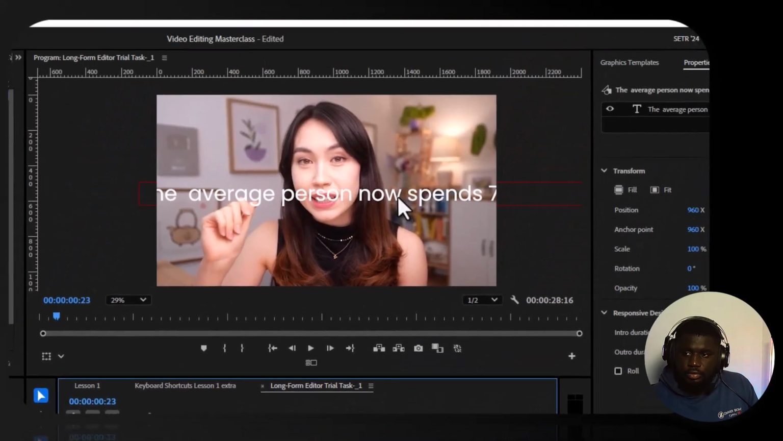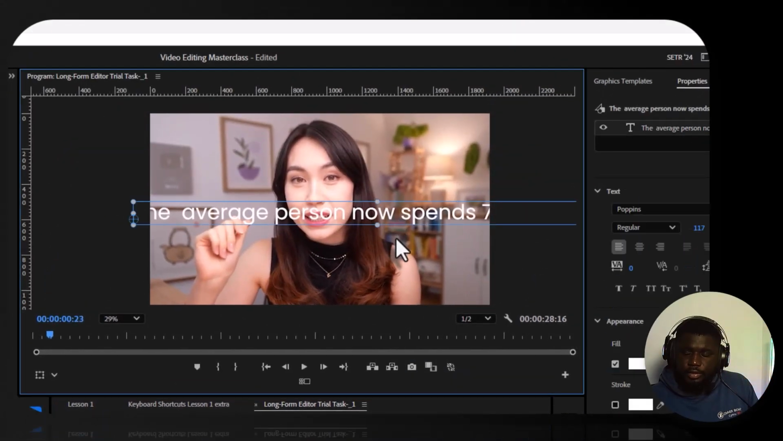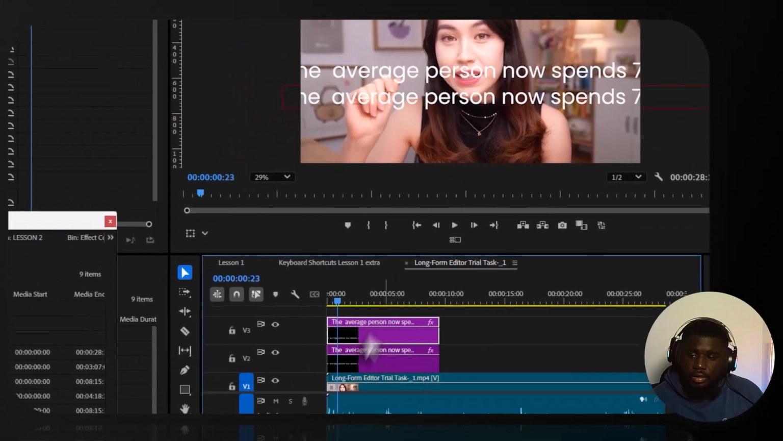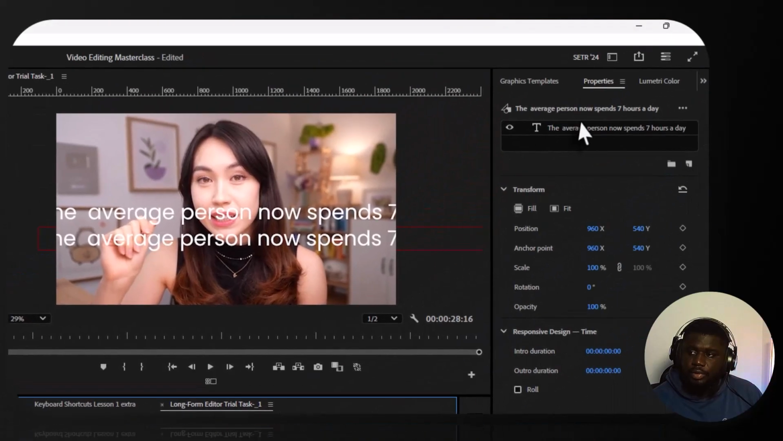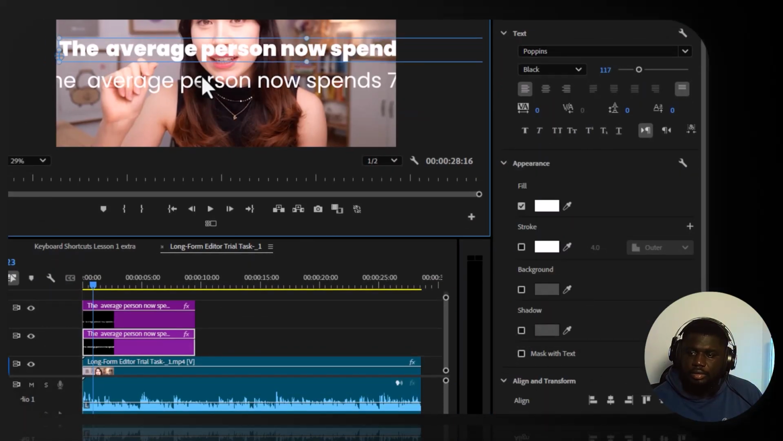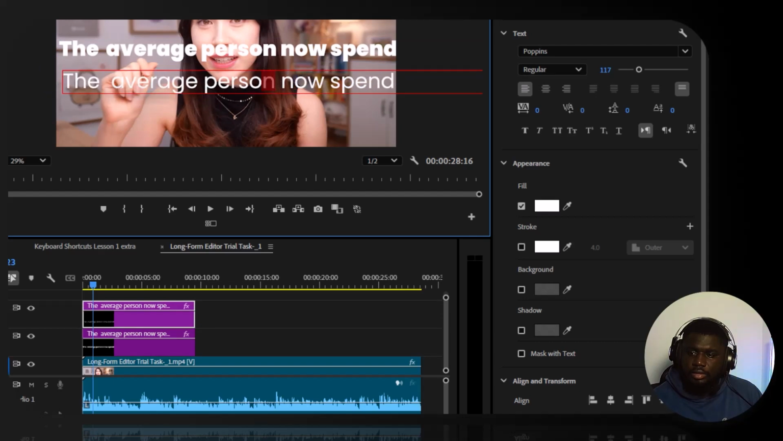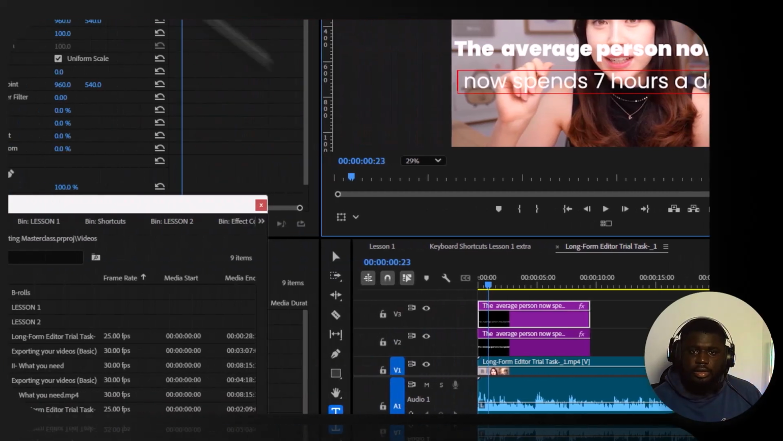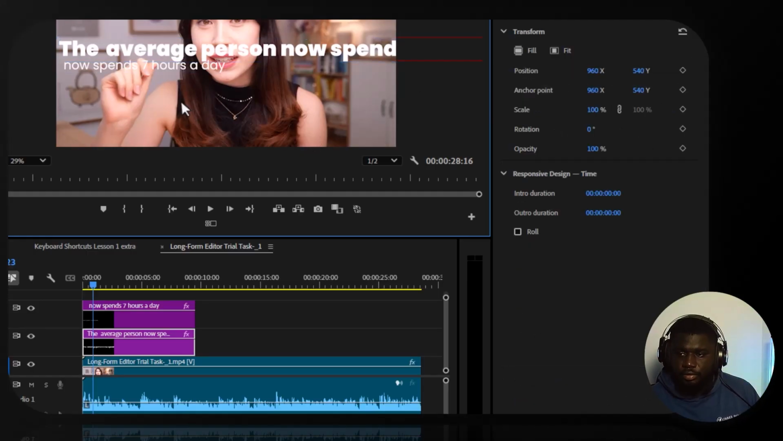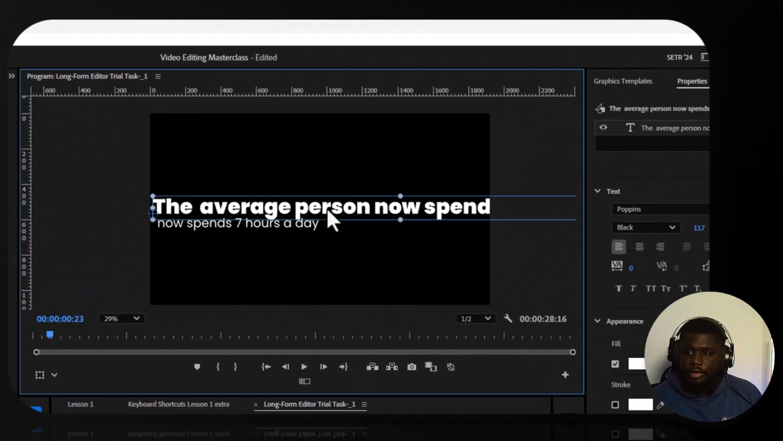I was trying to show you what I mean by visual weights. So let's drag this. This is up and this is for this. Now let's make this the average person. Let's make this bold or black, average person. Then let's make this now spend 7 hours a day. So we could reduce this from 117, let's make this 70 and put it by the right. We'll still work on this. I'm just trying to show you what visual weight is, and maybe I can turn this off for now. You can see what it's all about.